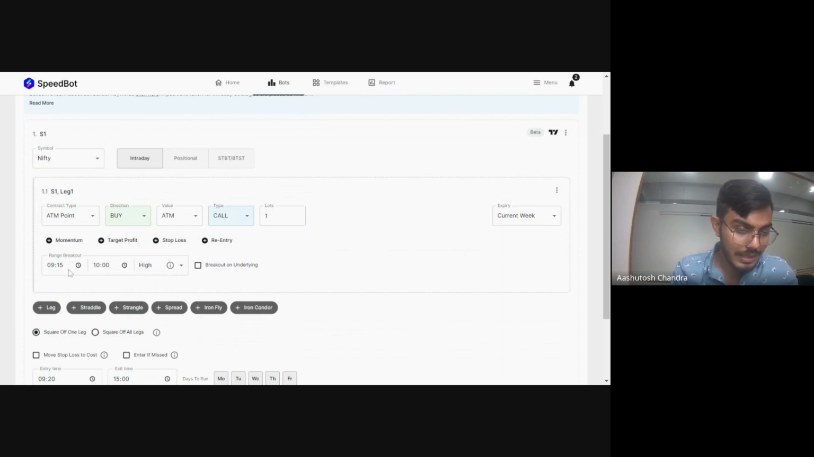This is basically the time range in which I want to calculate the high and the low, right? For example, if I want to calculate the high for the time between 9:15 till 10, so the maximum point at which Nifty reached during this particular time frame, I'll be able to check that. And once that high is breached, then we'll be entering into a call option trade.